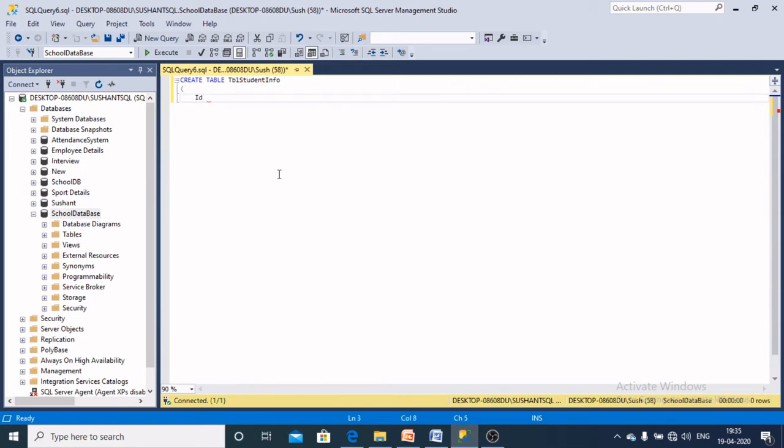First column is id with data type int, second column is name with data type varchar(20), third column is date of birth having data type datetime, fourth column is sex having data type char(1), and the last column is city having data type varchar(50). Close the bracket.